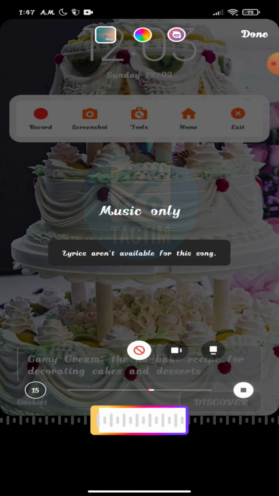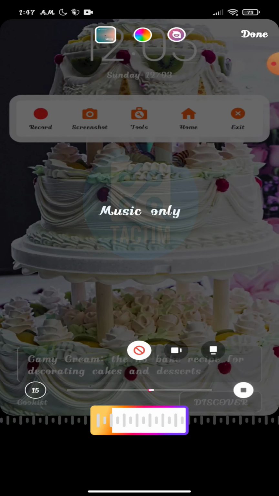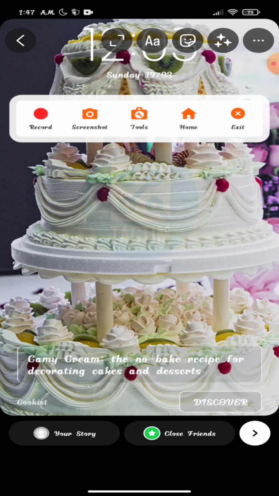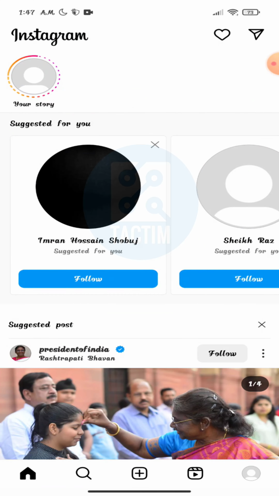Click on done. Click on new story in the left bottom one. Guys, this is how you can share songs in your Instagram story.